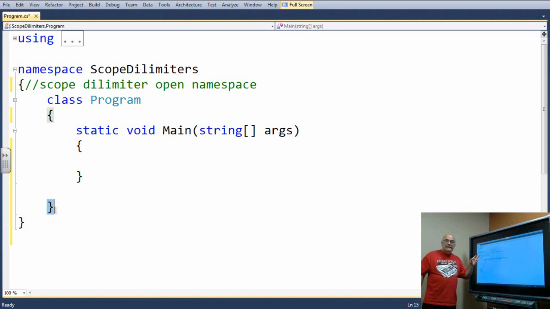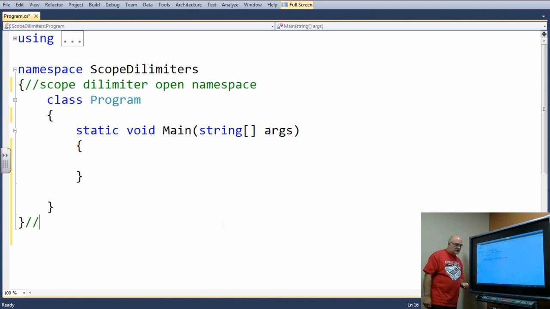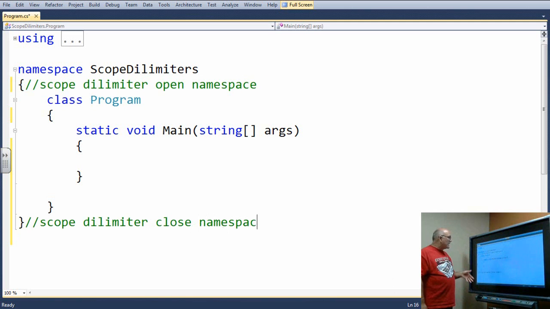I personally insert things like this on my scope delimiter. And I will go down here, I will take this and I will put a closing comment down here with my scope delimiter. That way I always make sure my scope delimiters match. Matching scope delimiters may sound like a bit of housekeeping that you don't want to do, but it's a bit of housekeeping that will save you a lot of misery.